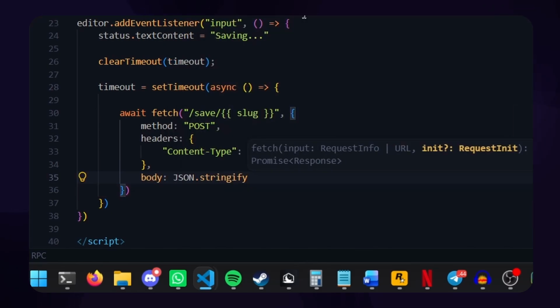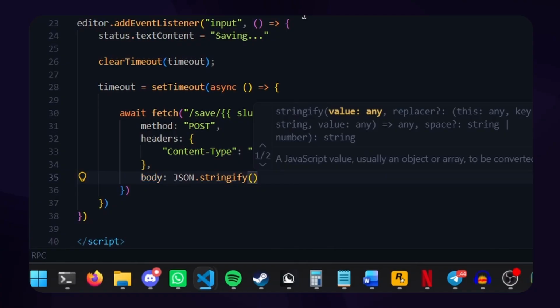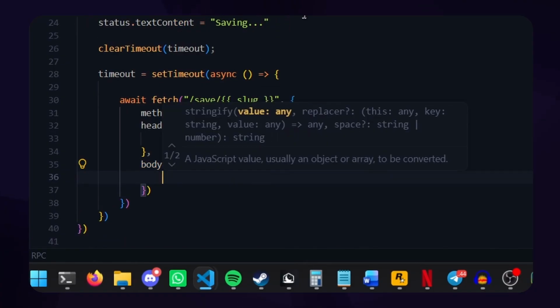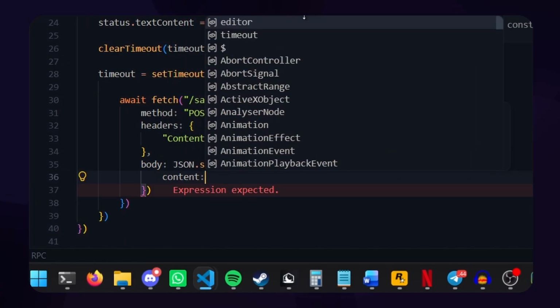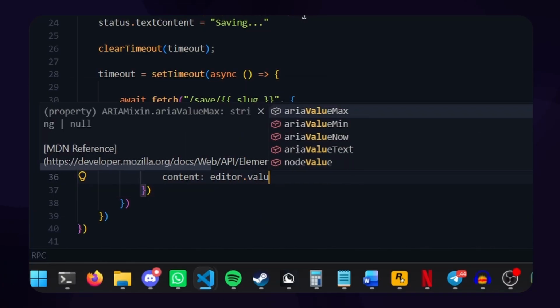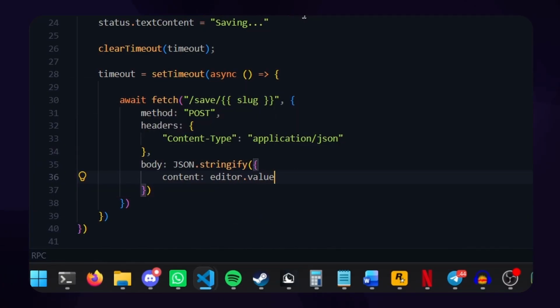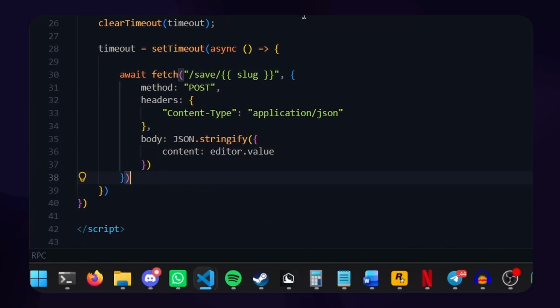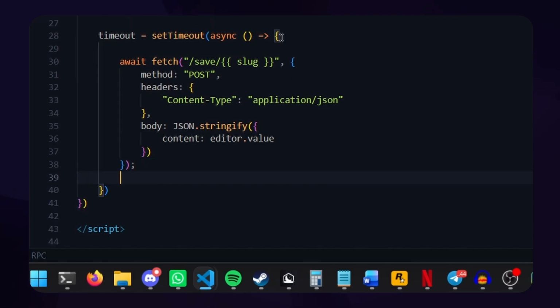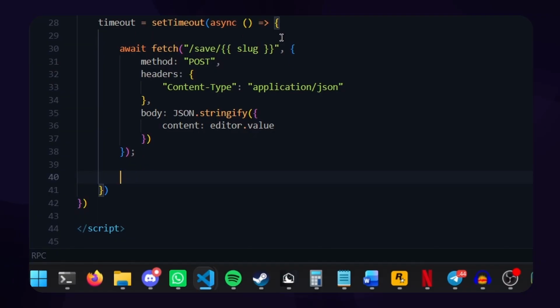JSON.stringify, and let me just get the JSON here. So it's gonna be content editor and whatever the value of the editor is. So editor.value, and I think I have to put a semicolon here because this is where it's ending. Am I missing something? Where is this function ending? Okay, that's the end, and this is the end for this. Yep, that should be correct. Or is it? Oh yeah, it should be correct.